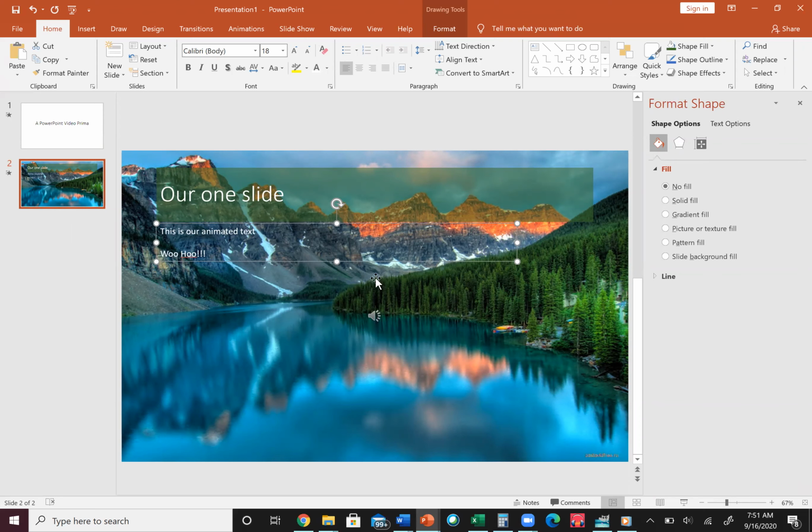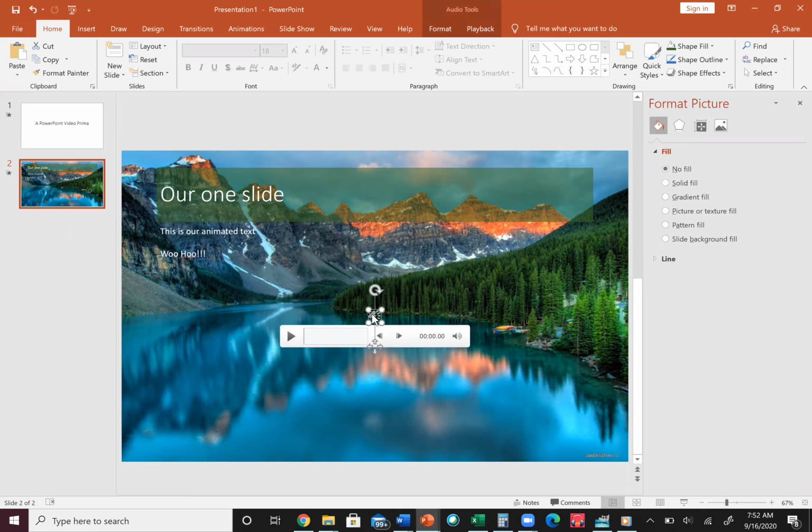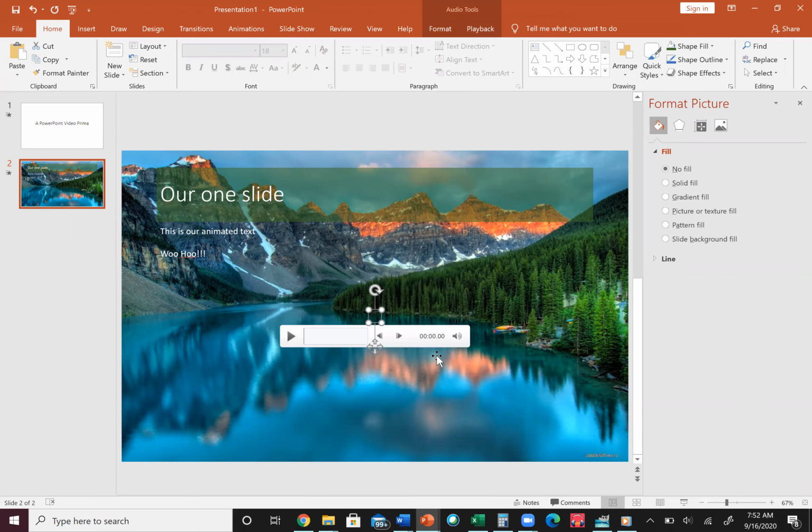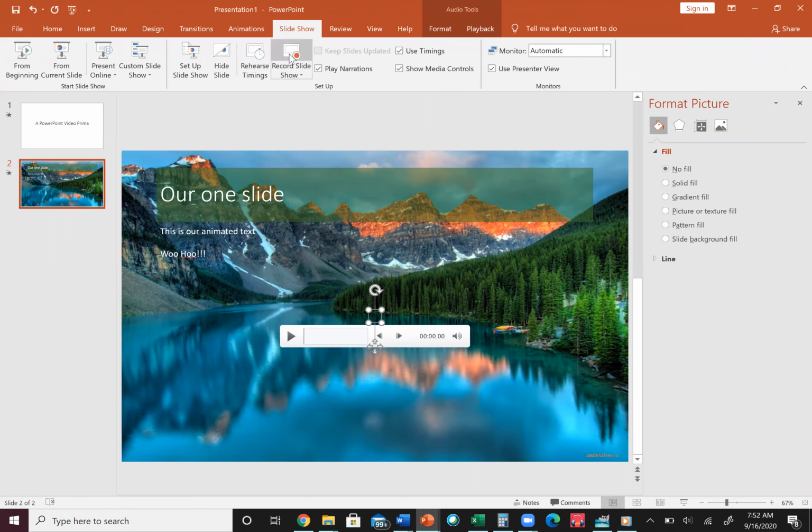Not perfect, not beautiful, but all good. And then we can also hide this since we know it's going to be playing. So I'm just going to push it into the background. All right, so we can't see it. All right, so now we're ready to record. So go to slideshow, hit record.